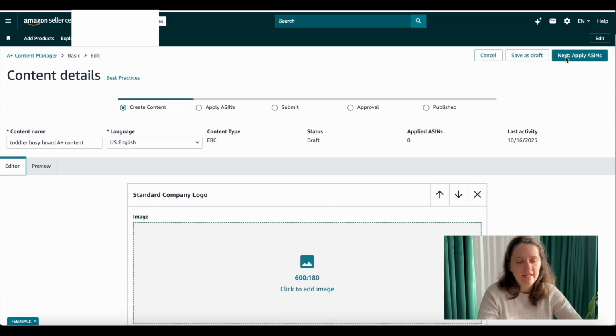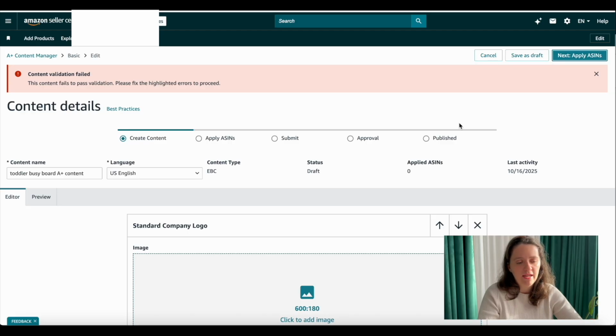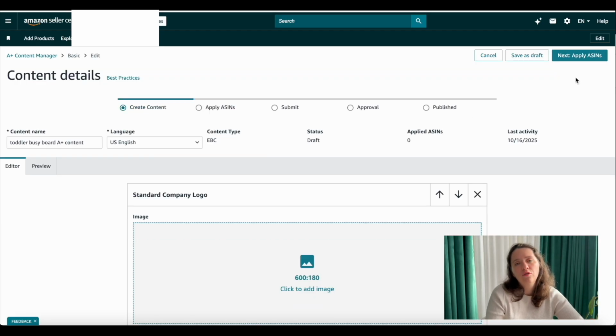So when you have done that, you click just here, next, apply the asins, and then you will choose for which products you want to add this A+ content for, okay? When you choose the asins and you click apply, then you just click submit at the end, and you wait around 5 to 7 days for Amazon to review it and for the approval or for the rejection. If approved, it will go live automatically, and if not, they will give you feedback on what to change.